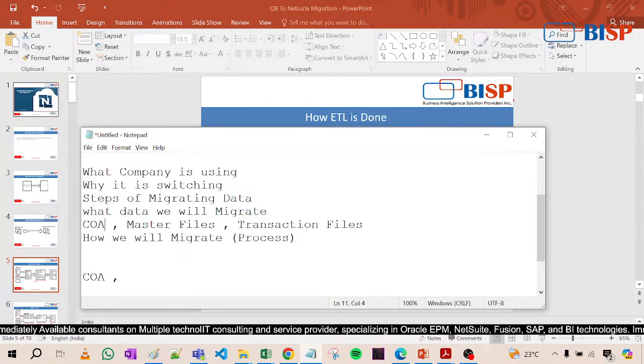First we will extract and load the COA, then we will extract all the master files. Master files include vendor data, customer data, and item data. All these things are master files. After that we will transfer the transaction files. Transaction file data means, let's take, historic sales order data.